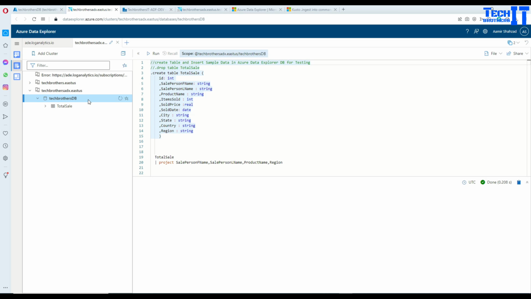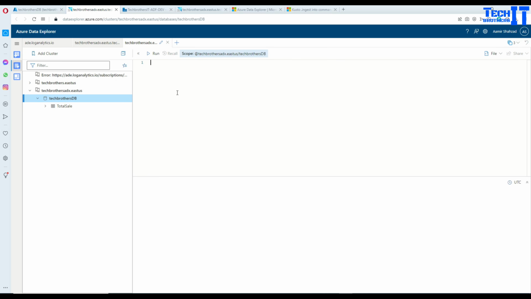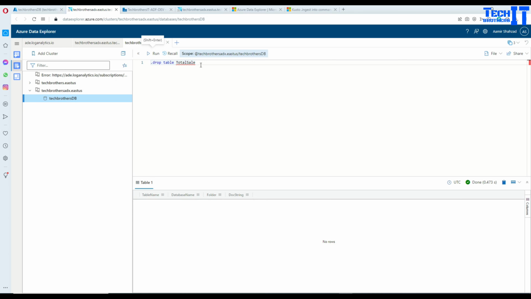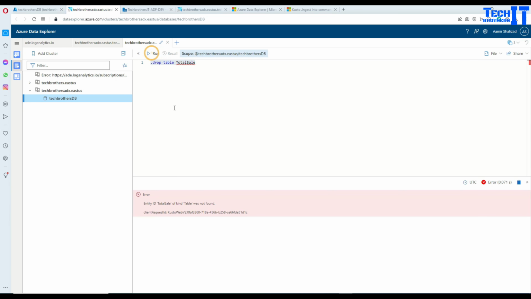Let's open a new query with the plus sign. If I want to drop the table, the command is .drop table, and I can say total sale. If I execute it, it should drop the table. You can see here that this table does not exist anymore, so that's why it cannot drop.